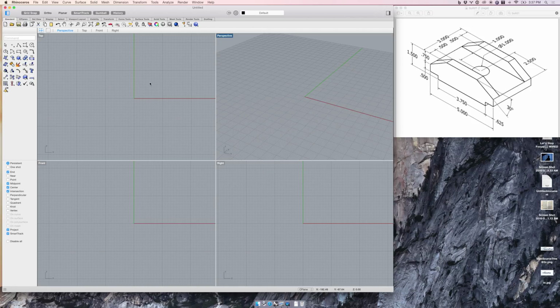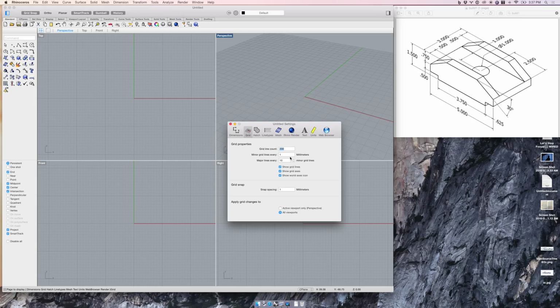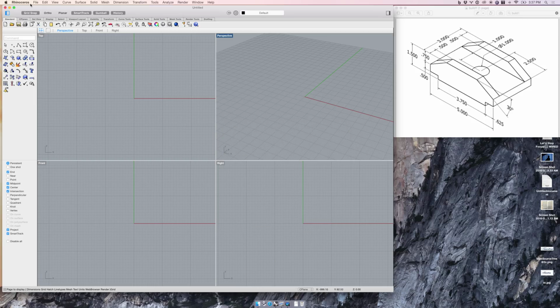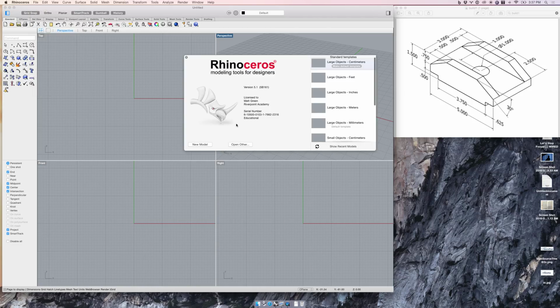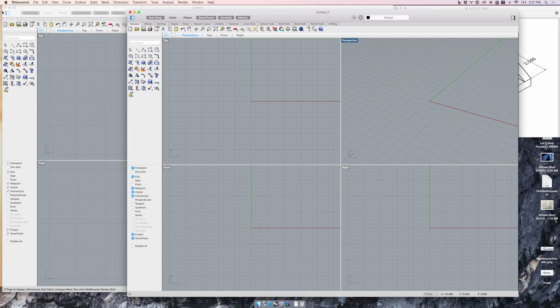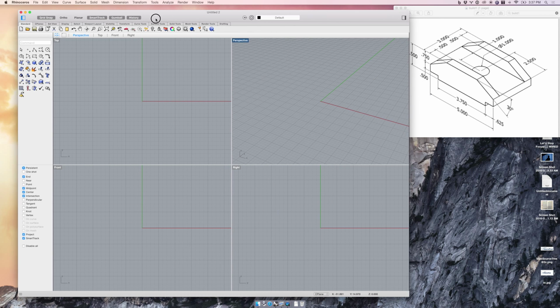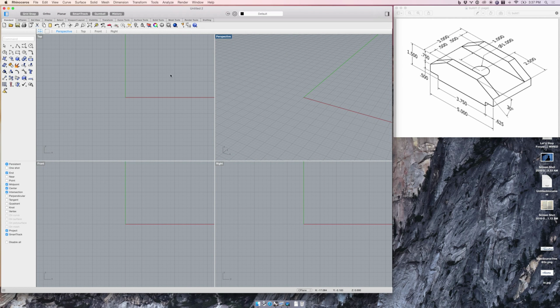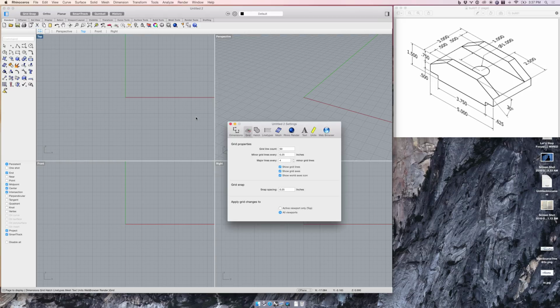Second thing is I want to set up my grid. So you can click on any of these. It's a right click and select grid options. And it looks like it says millimeters, so that's wrong. So let's go ahead and do new using template, small objects, inches. Okay, so I double clicked and that seemed to work. Let's go ahead and start this thing over here and do grid options.